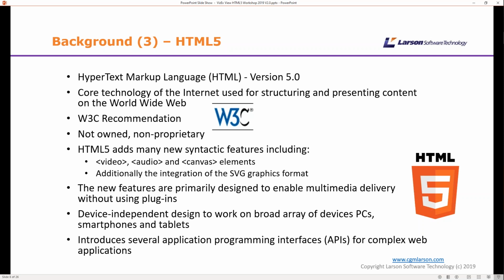Also, SVG, which we've done a lot of work with as well, was native to HTML5, so a graphic environment that was easy to implement within a web environment. So graphics displayed, and this is why we did our own viewer for CGM to eliminate that requirement for a plugin. So HTML5 is device independent, so it can go across different PCs, smartphones, and tablets. And it also introduced an API that enabled developers to create complex environments to deliver via the web.